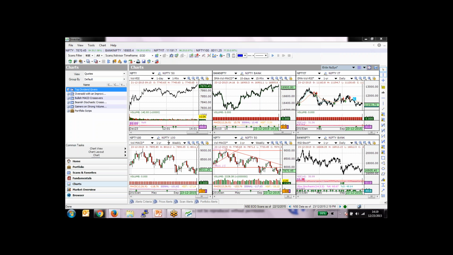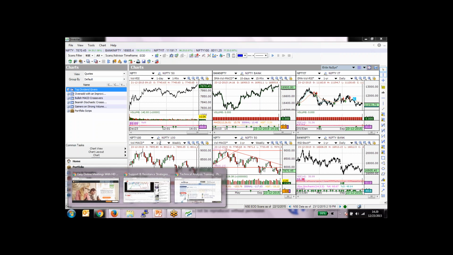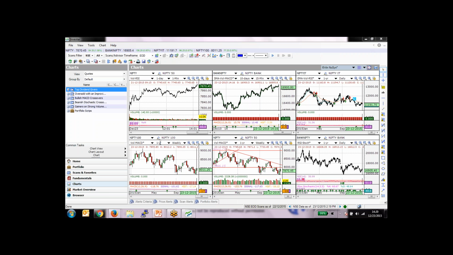Okay, so let me see. There's a question here. Okay, so they would like to know how much it costs to subscribe to Investar for a year. Well, there are different plans for Investar. If you would like, should I highlight them now or at the end of the webinar? You tell me. I think I can probably do it at the end of the webinar, after I've covered all the things.